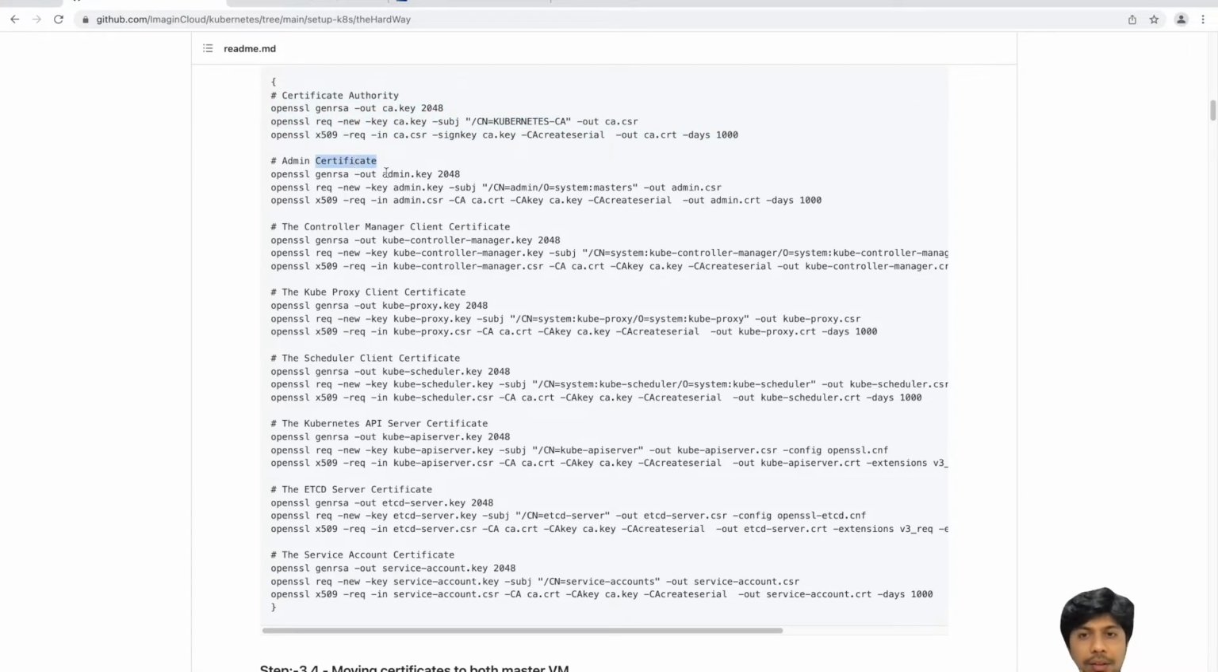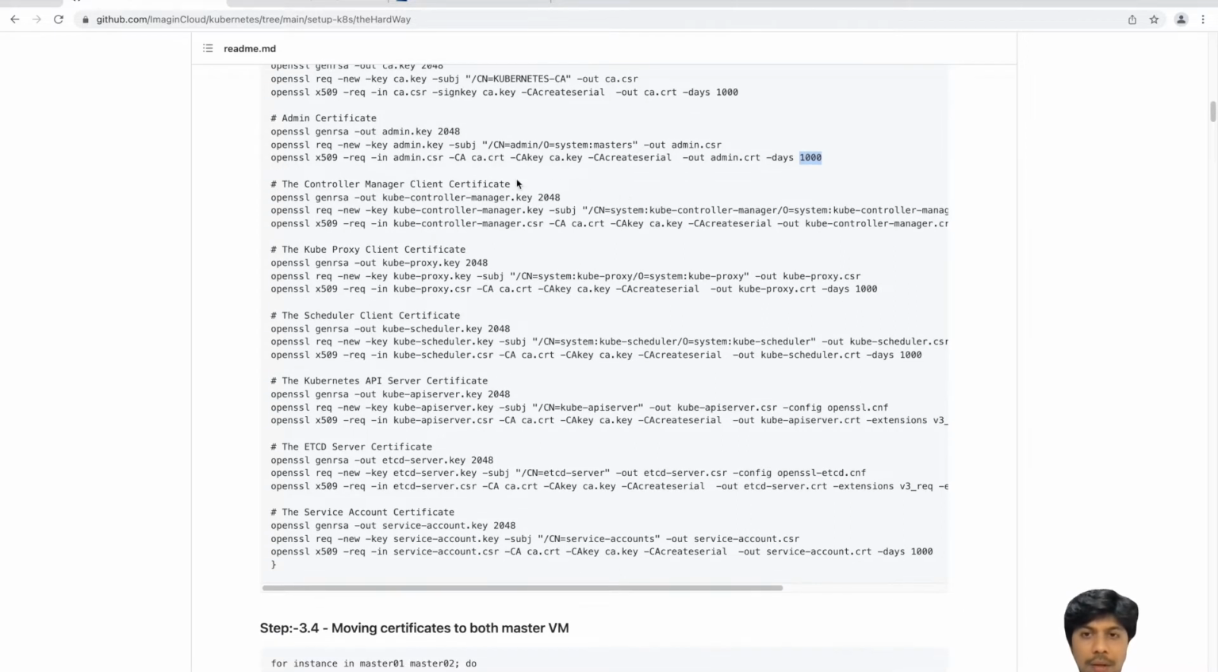Then we are creating the admin certificate. While creating the admin certificate, first we are creating the private key, and using the private key we specifically give the name as admin, and the group as system masters. This is required in particular while creating the certificate. This varies for each and every certificate, and we create the CSR file. Okay, so now we are using the admin.csr file and admin.key file eventually to get the admin's certificate, which is valid for like 1000 days.